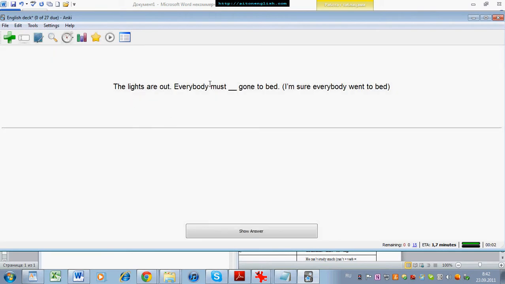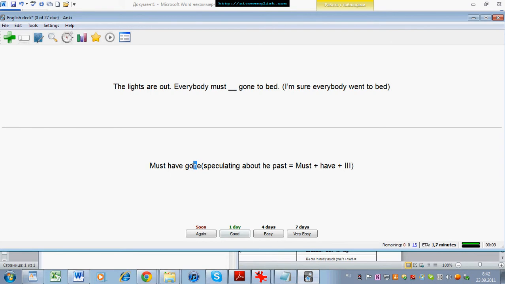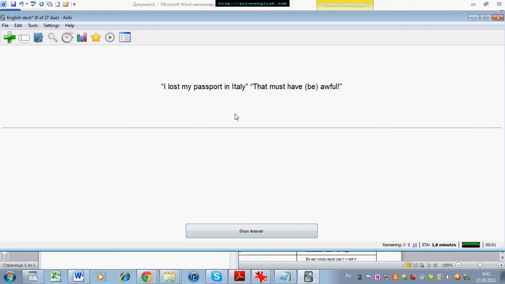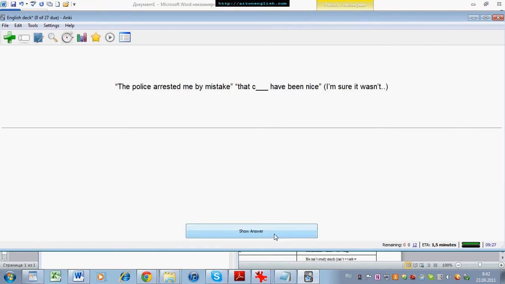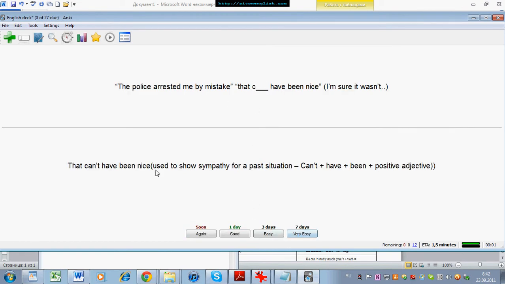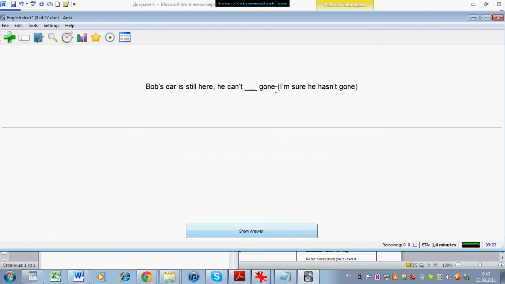The lights are out, everybody must have gone to bed. I'm sure everybody went to bed. Must have gone, that's the answer, and then we have an explanation speculating about the past. Must have plus third form. I lost my passport in Italy. That must have been awful. Used to show sympathy for a past situation. Must have been plus negative adjective, awful. So as you can see, there are questions in the answers and also explanations for the cards.